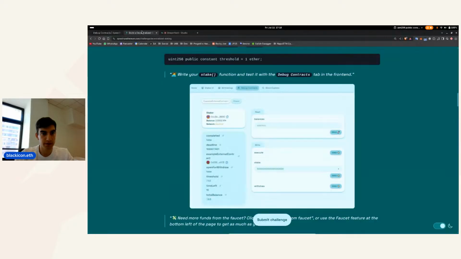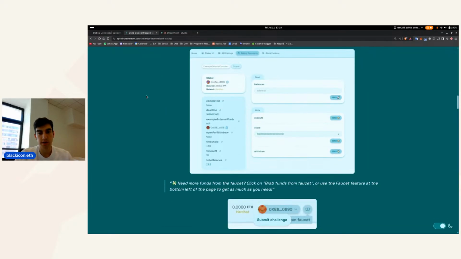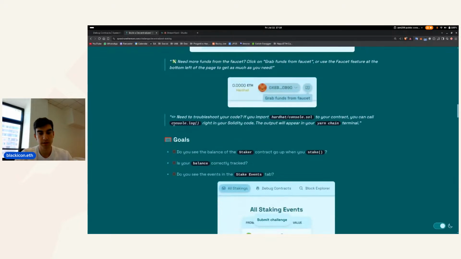Your stake function and test it with the debug contracts tab in the front end. Need more funds. Need to troubleshoot code. Okay, so it also says that with Hardhat, I don't know about Foundry, but with Hardhat you can use console logs inside this console.sol file. It may be useful if you need to debug, of course. The output will appear in your yarn chain terminal, which is great actually.